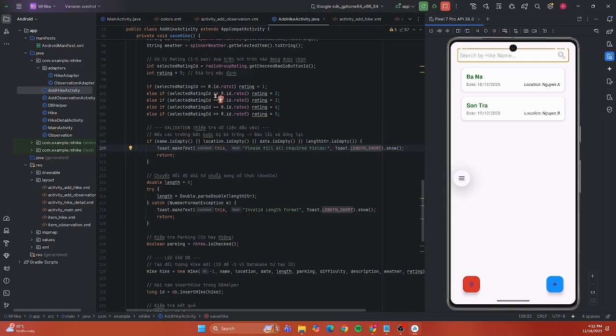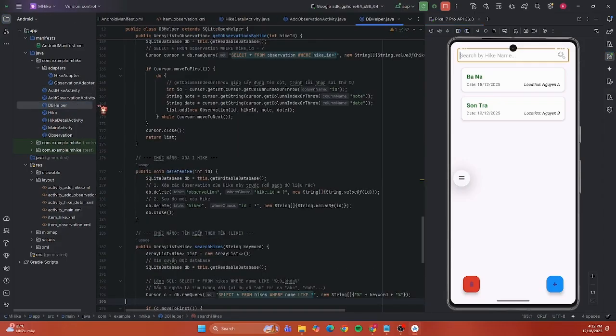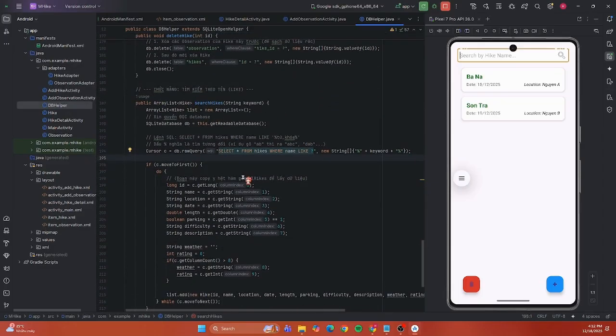So let's look at the code. You can see I go to DatabaseHelper, then searchHike. As you can see, in this code, especially in DatabaseHelper.java, the search bar triggers SQL like this and queries using LIKE with the wildcard. This feature filters the results dynamically directly from the database.